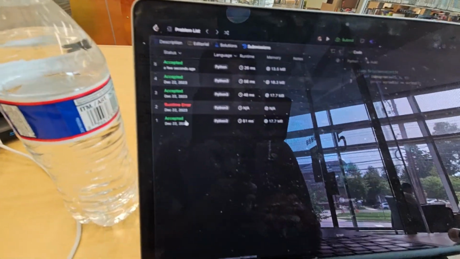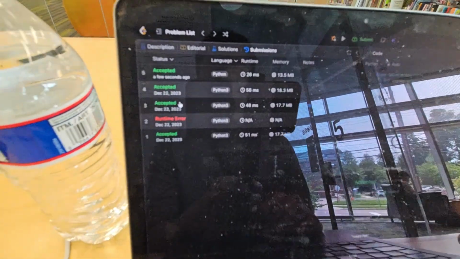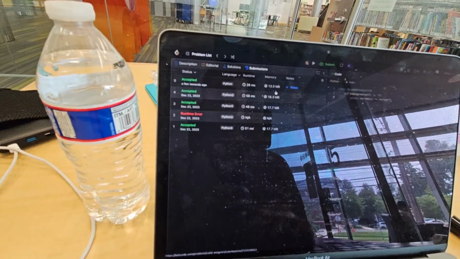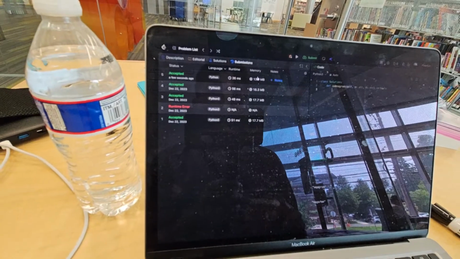Oh, I did this problem years ago, see? I did this problem like 6 years ago, 3 years ago. I don't even know how to do basic math.